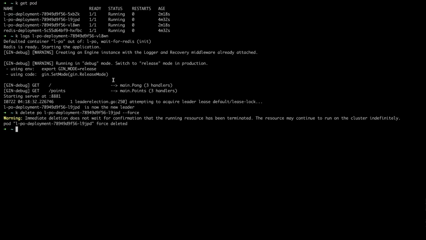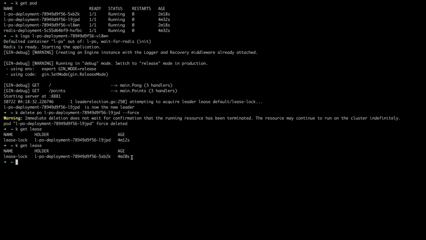So delete the pod, and let's try to get the lease and see who the holder is. So the holder is still L9, but when we try to run it again, it should have changed. Yeah, so a new leader has been elected, which is 5x. This guy is now the new leader. Let's check what's going on inside of it.